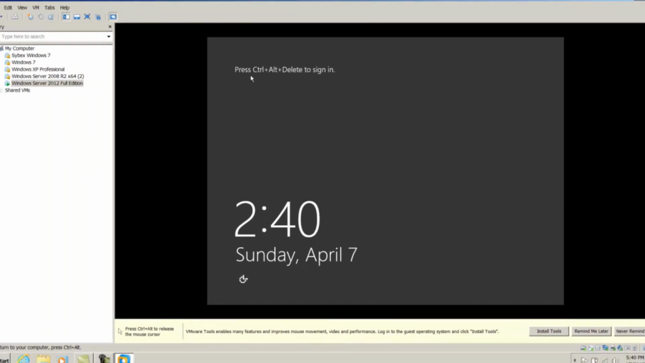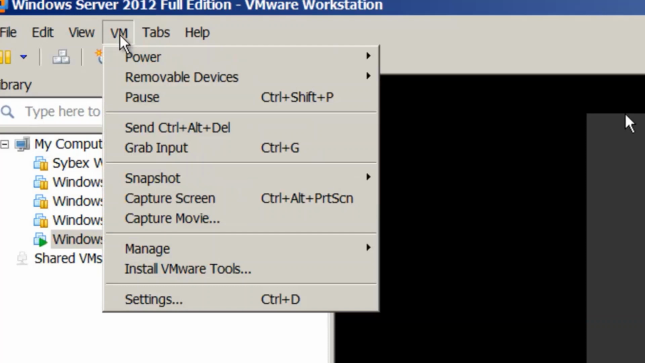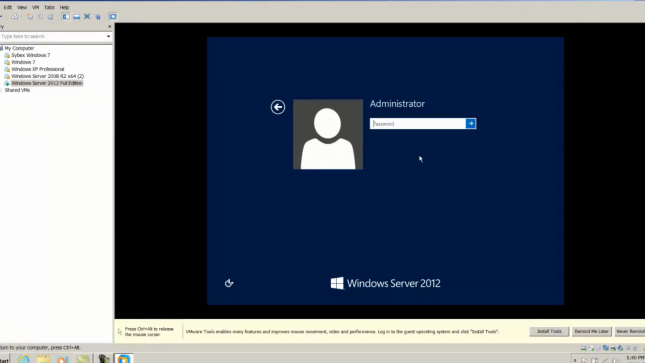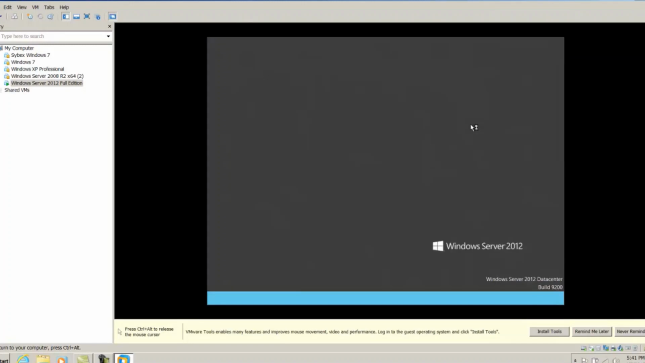It's saying here, press Control Alt Delete to sign in. So what you do is come up to the VM spot here and send Control Alt Delete. At that point, you can put in your password. I'm going to log in. I'm going to set up my profile. And I've now installed Windows Server 2012 Data Center.